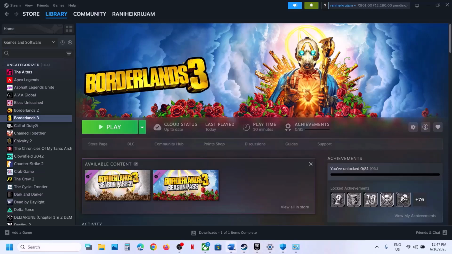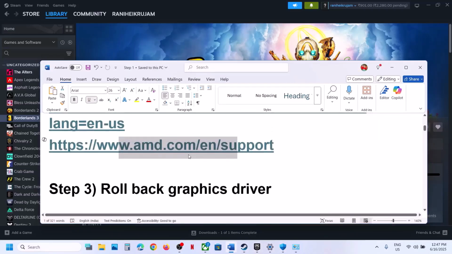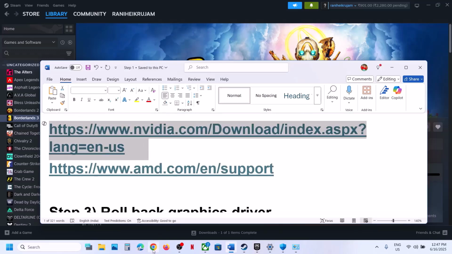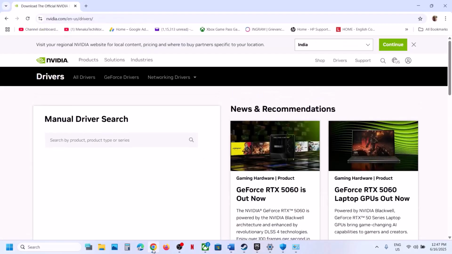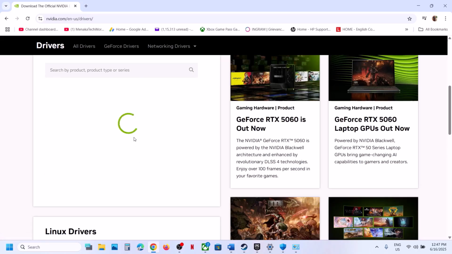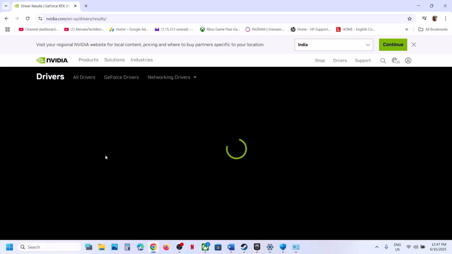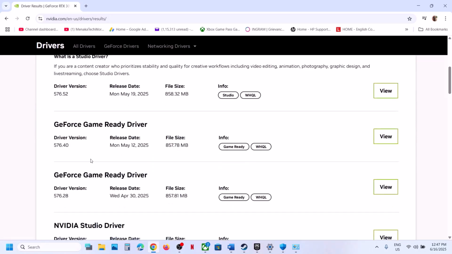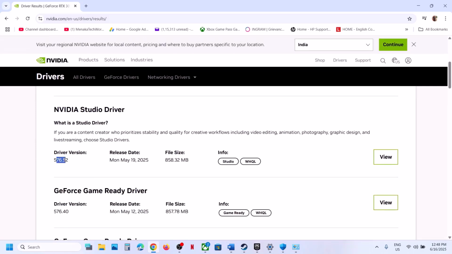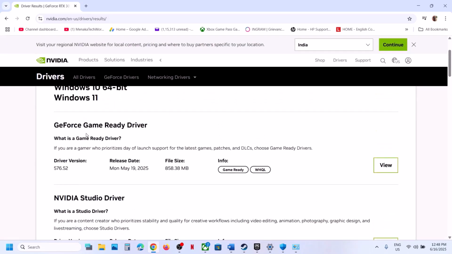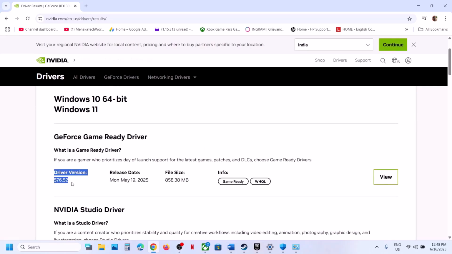Now the next step is to roll back graphics driver. Now I'm showing for NVIDIA again. So go to your graphic card website and then select your graphic card, select the right operating system, and then click on find, and then it will take you to the next page. Scroll down, click on view more version. So right now the latest version, the game ready driver, is 576.52.